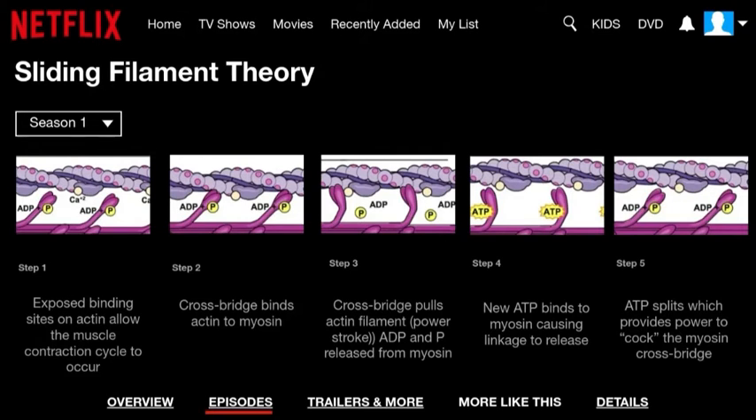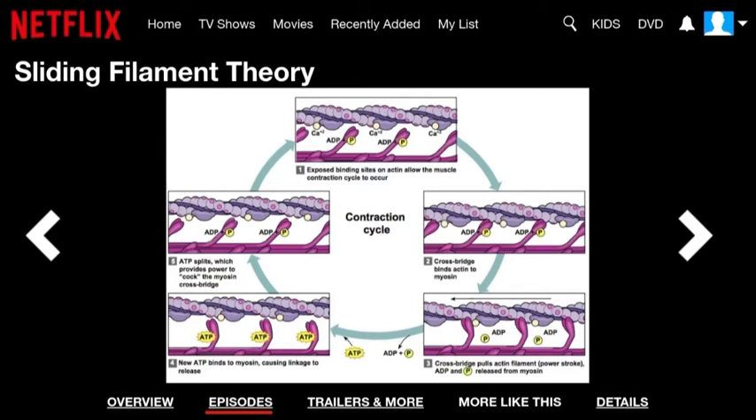Step 1. Exposed binding sites on actin allow the muscle contraction cycle to occur. Step 2. The cross-bridge binds actin to myosin. Step 3. The cross-bridge pulls the actin filament, and ADP and phosphate are released from myosin. Step 4. New ATP binds to myosin, causing the linkage to release. Step 5. ATP splits, which provides power to cock the myosin cross-bridge. This next slide shows the sliding filament theory in more depth and how this cycle works.